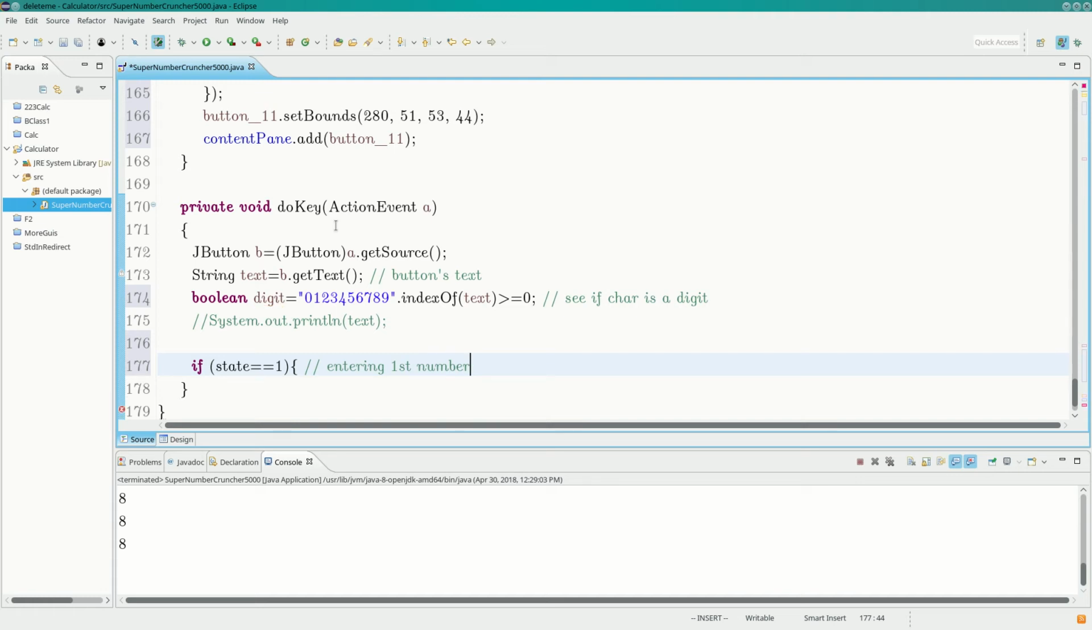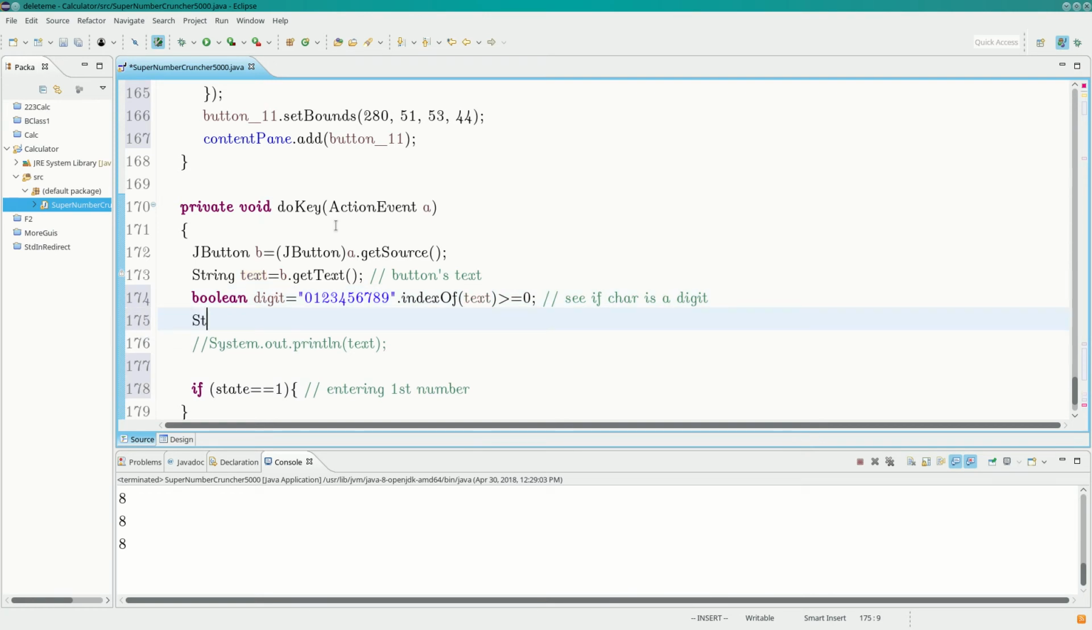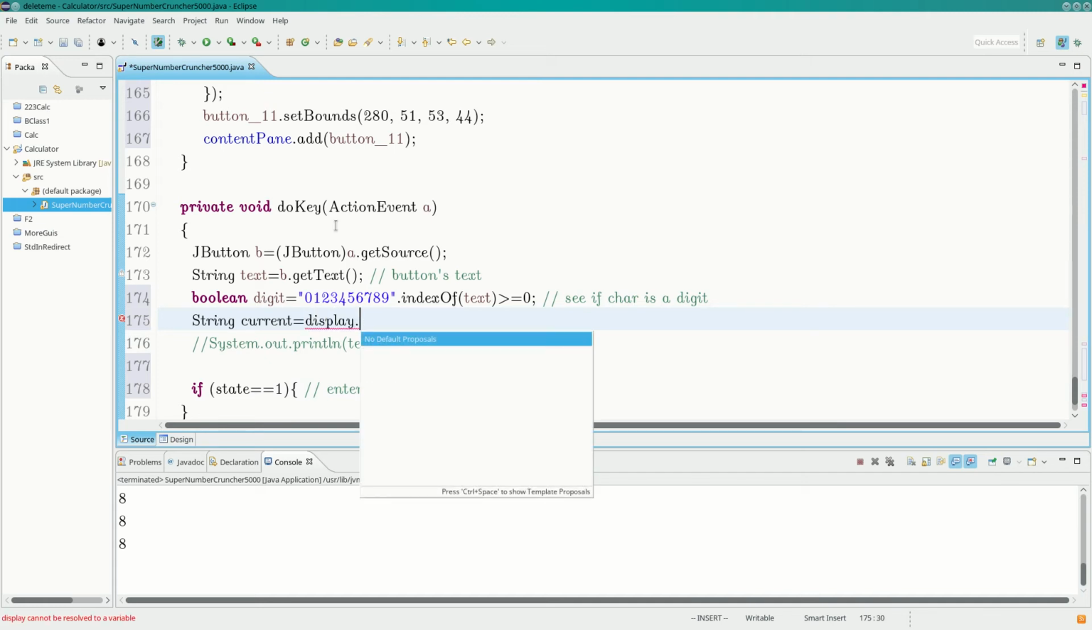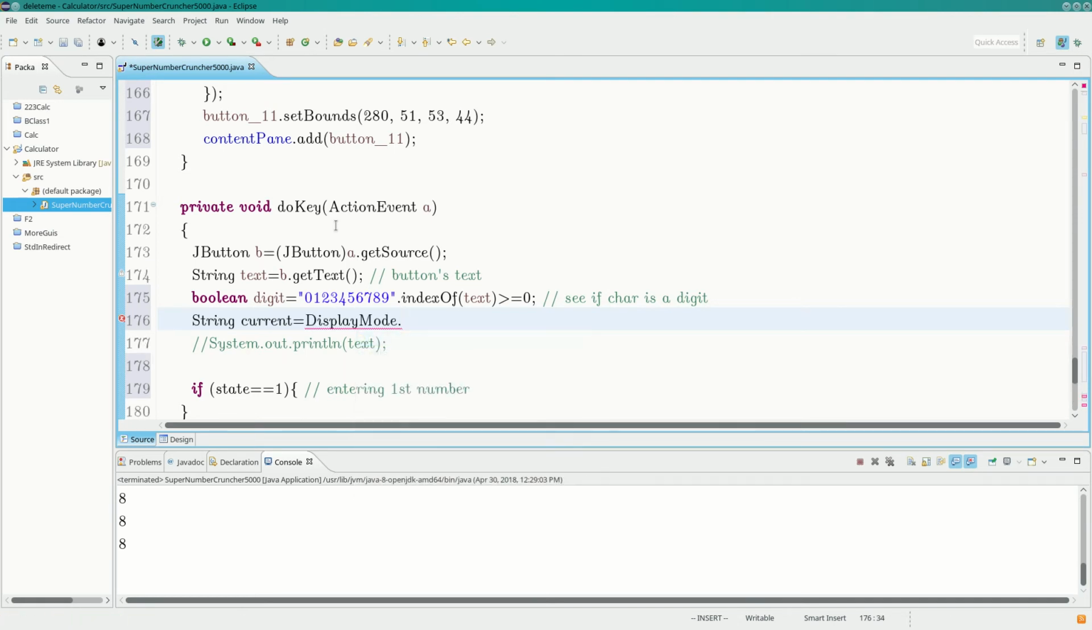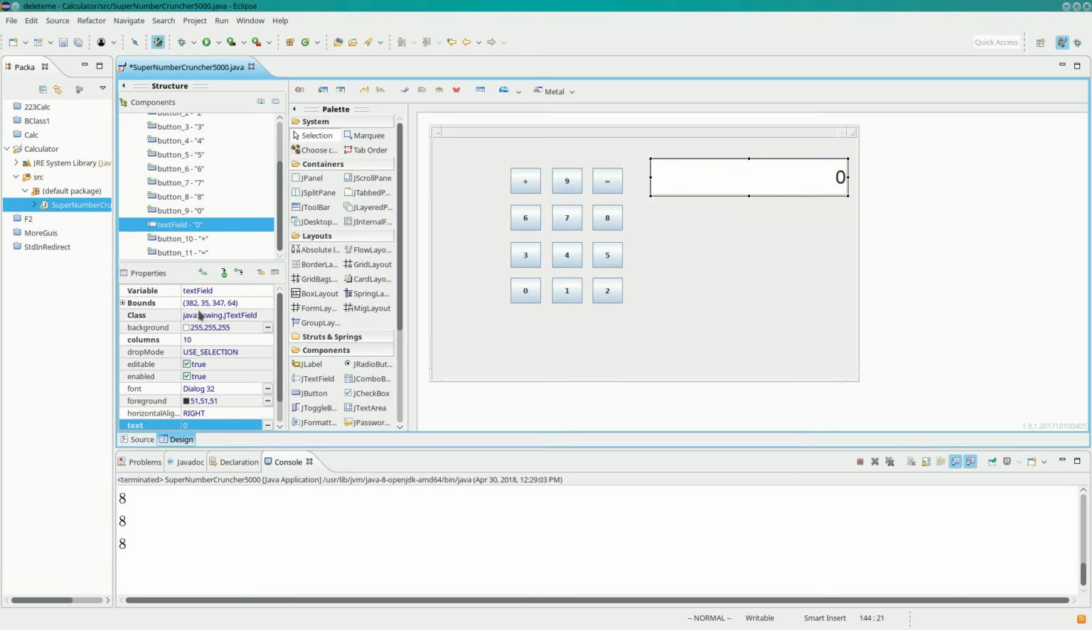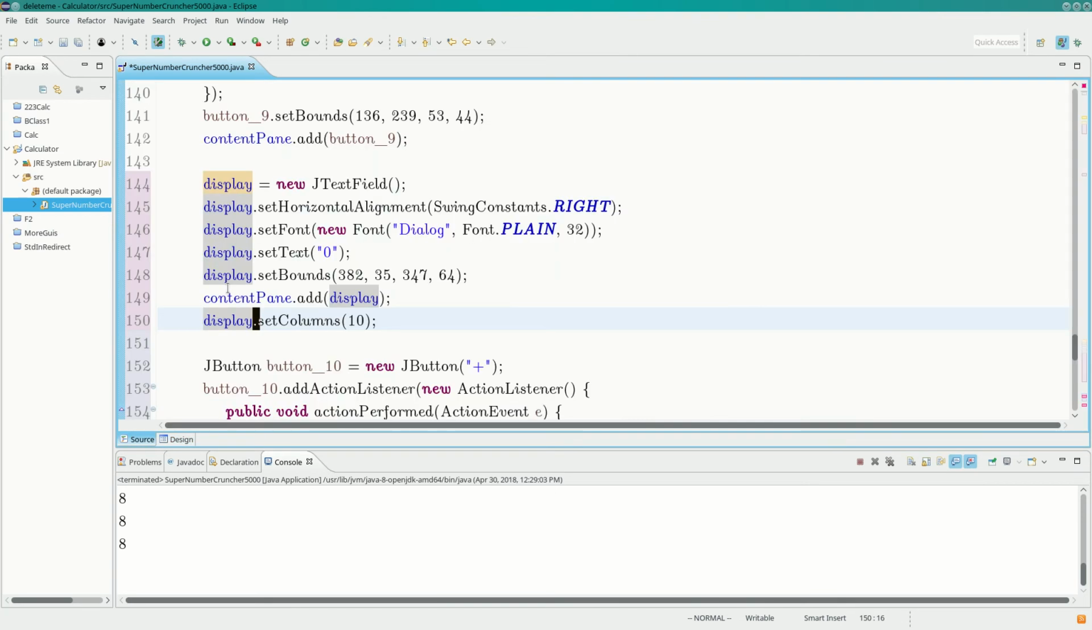So state 1, we're entering our first number, typing number key, number key, number key. We want to keep adding it on to the display. All right, well, we're going to need to know what's in our display, so let's save that. I'm jumping ahead. Let's name this thing display because it's called text field. So let's give it a reasonable name like display.